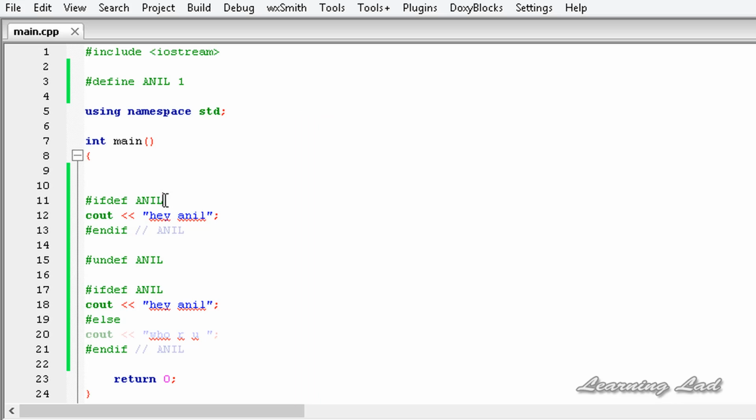That's because this Anil macro is defined, and that's why we get hey Anil. Then we have undefined this macro using this hash undef, and that's why from this line onwards this Anil is not defined, and that's why we get who are you. So this is it guys, this is about the hash undef preprocessor directive in C++.